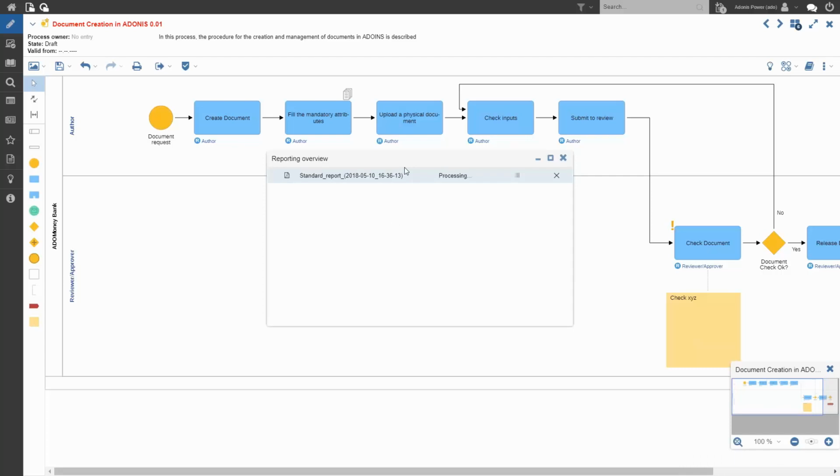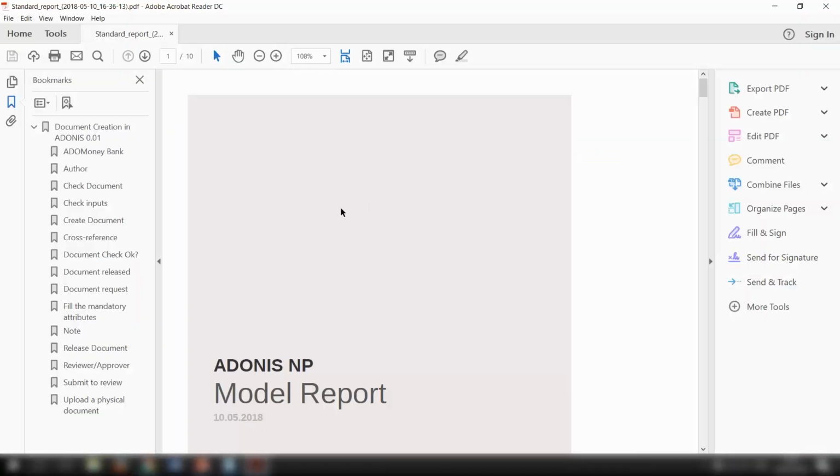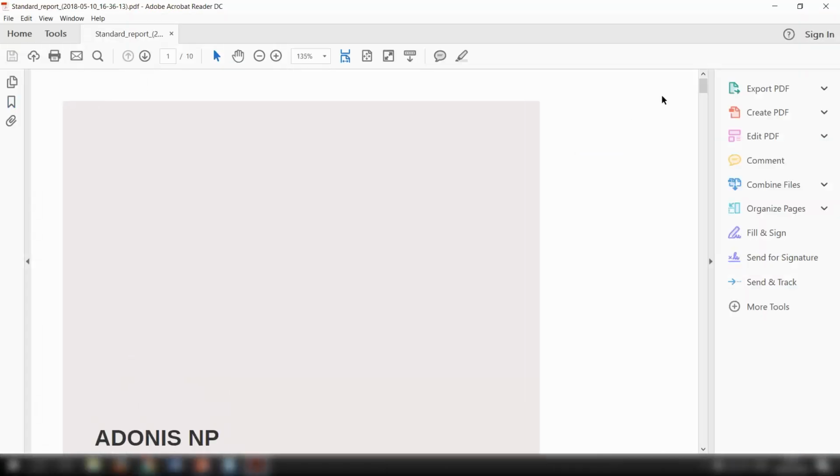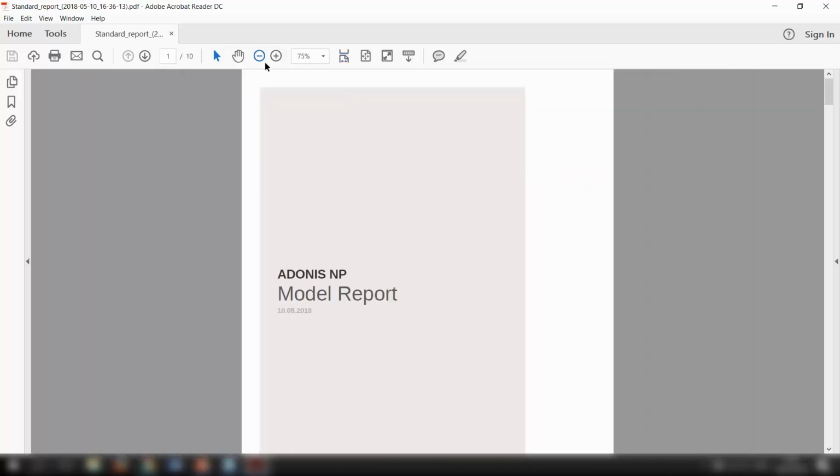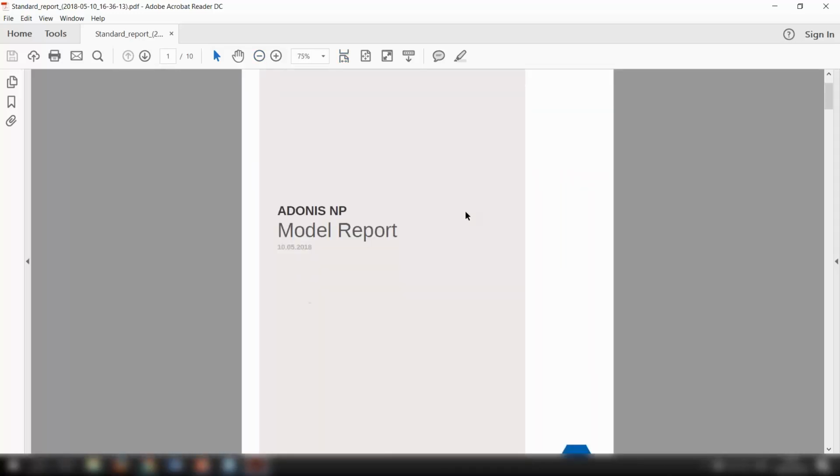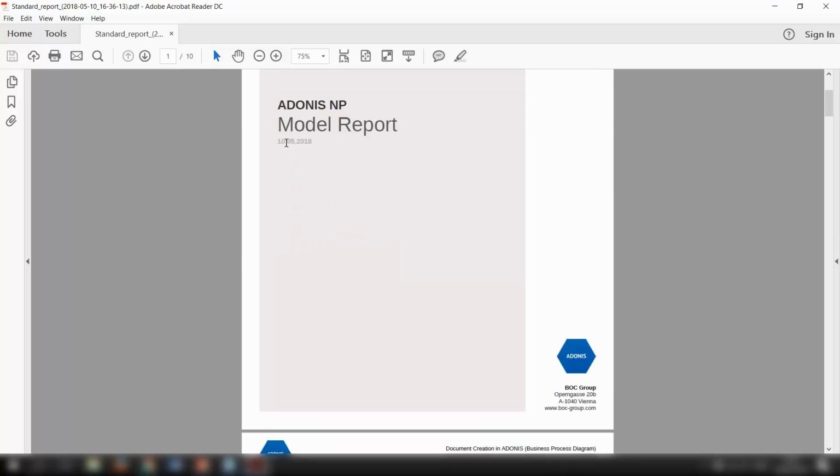But again, you see we've got one report being processed at the moment. So if you try to run a number of reports, you'll get an overview of their status here. So just with the new layout, if we just scroll out a bit, you get a new cover sheet here. You've got the date stamp.